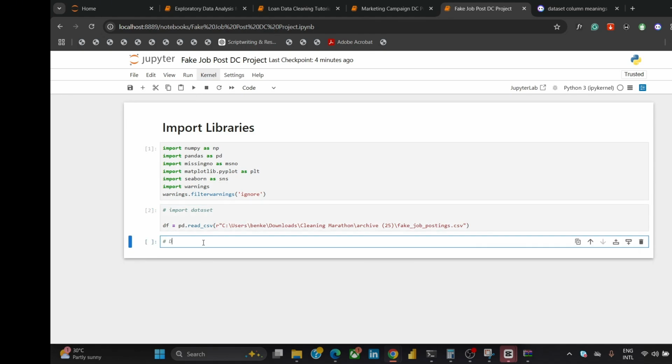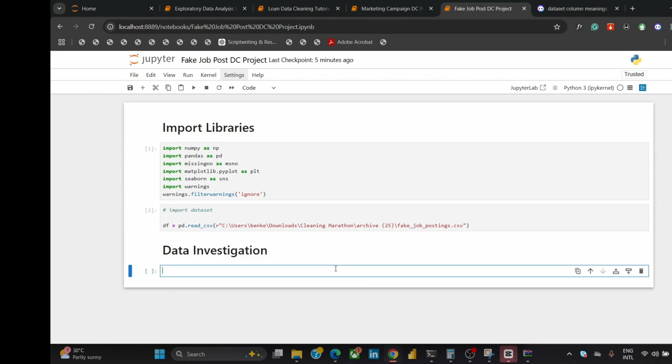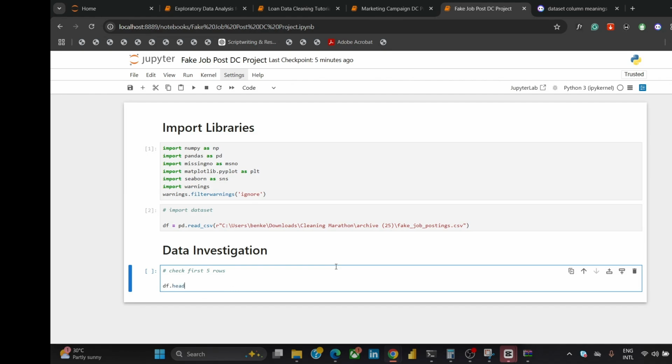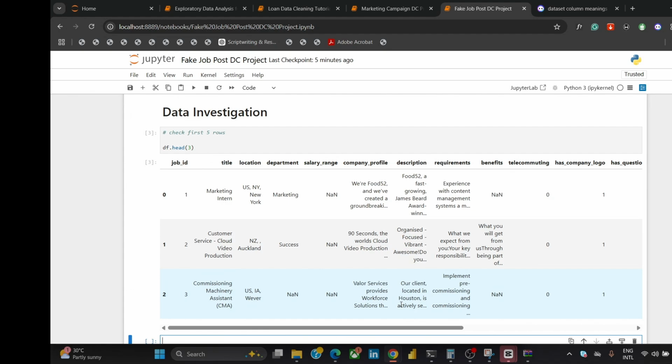Now let's do our data investigation. Now we go ahead and run this. The first thing we have to do is df.head. Let's check the first 5 rows. So we do df.head. Okay, let's run this. Now as you can see, this is what our columns look like.